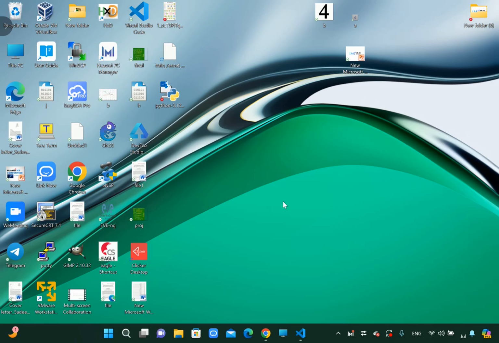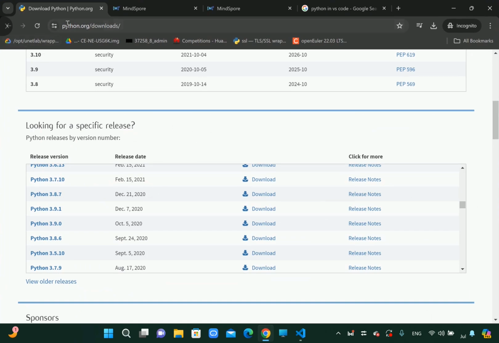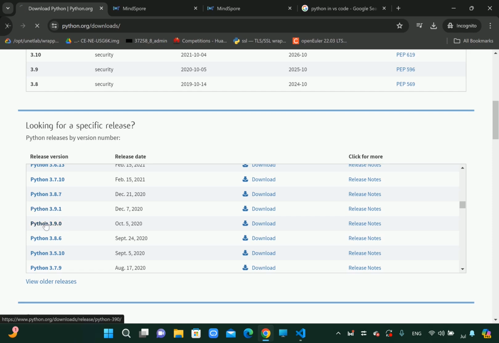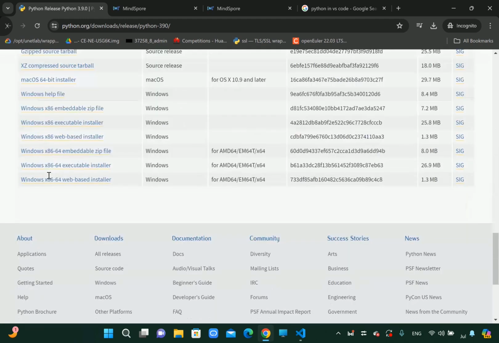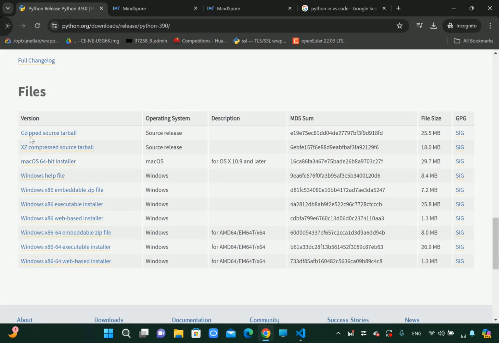Welcome back. We will try the code. First I will show you the installation guide for Python and MindSpore. So first of all, you need to install Python 3.9. You can go to the official website for Python and scroll down until you reach Python 3.9. I will also provide the link for this Python, and select the one that's suitable for Windows.